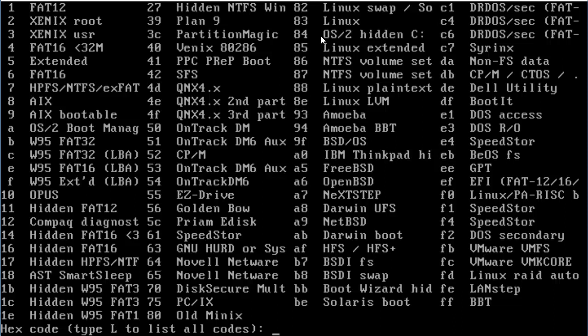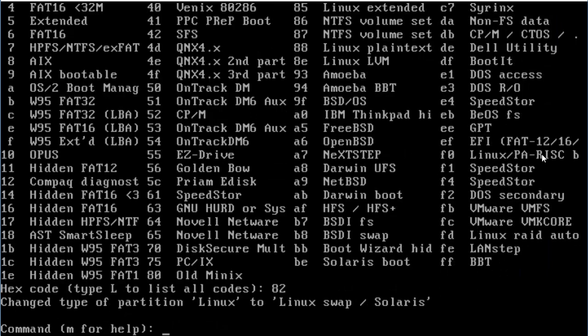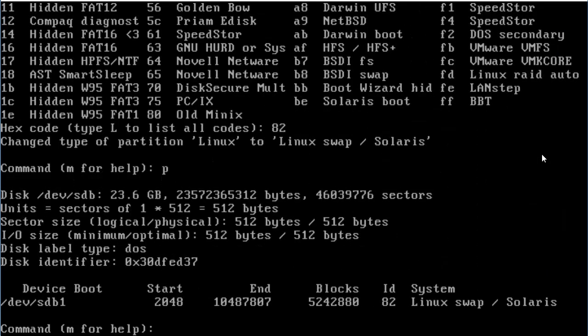But for now, we are interested in type 82 because we are going to turn this into a swap partition. So it's 82 and enter. And now we can hit our P key and we can see that it is indeed type 82 for Linux swap. I don't know what the Solaris means. I don't know whether this was also the type that was used for Solaris operating systems, but for right now, all we need to know is that this is going to be for a Linux swap partition.